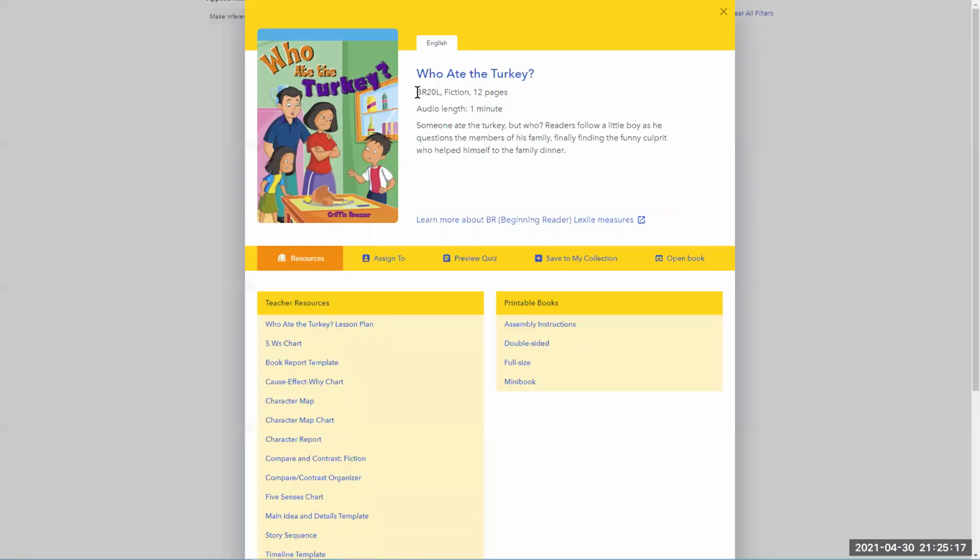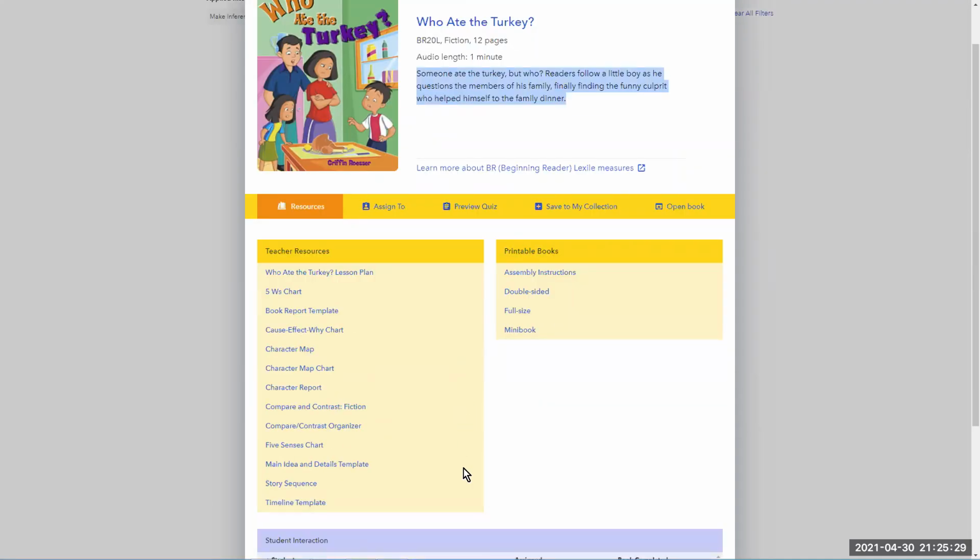So this book here, Beginner Reader 20, it's a fiction book. It's got 12 minutes. It has audio and it's a total of 1 minute. It gives a brief info about what the book is about. And then here below are some resources that you can print out. Even as a parent, you can still use these.